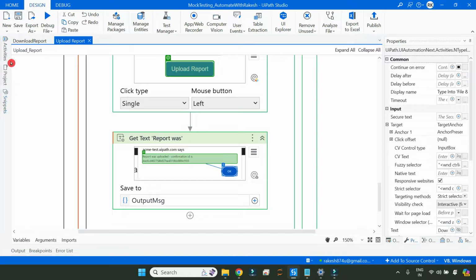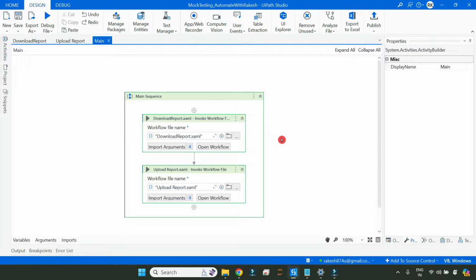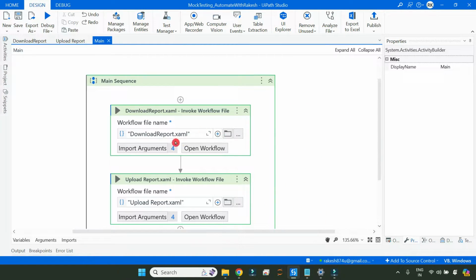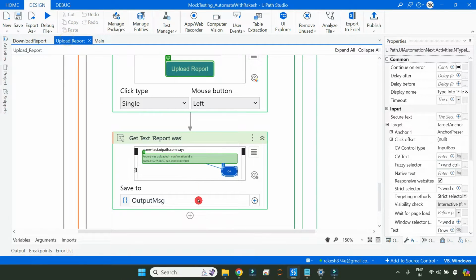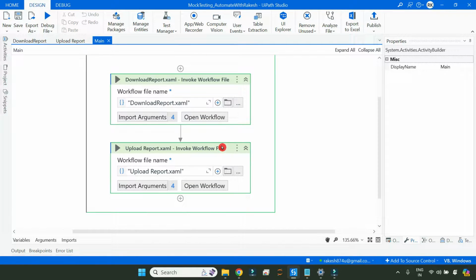Now what I have done, look at it. I'll go to the projects panel. So there is a main workflow wherein I'm invoking these two XAMLs. The very first XAML is download report XAML, which you already saw, and the second one is upload report, which you saw. So both the things I'm invoking. So this is my main workflow.